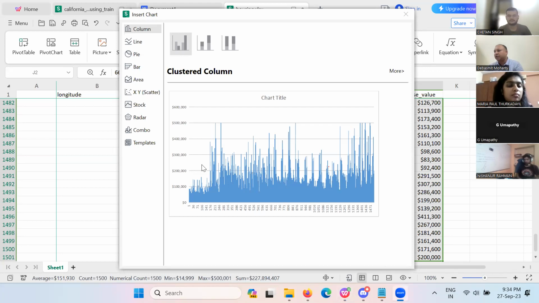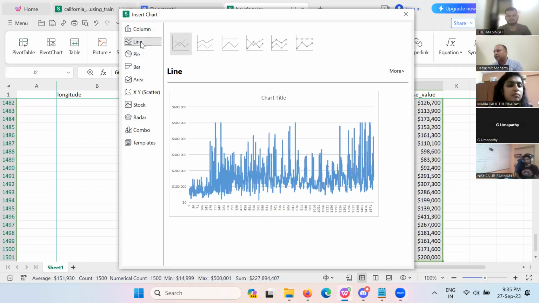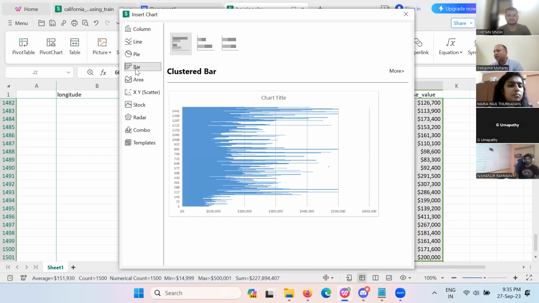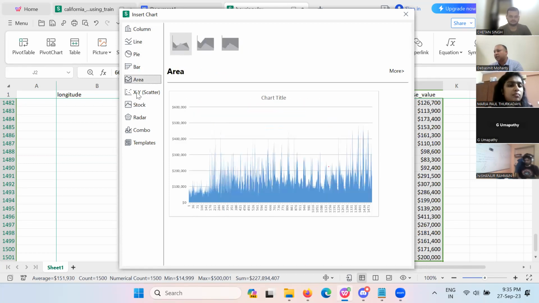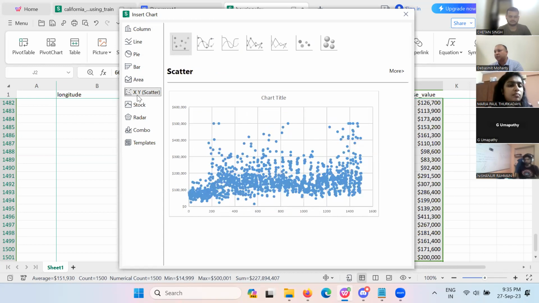So you can see here, if I say column, it becomes like this. If we do line chart, it becomes like this. You do pie, of course, pie is not going to be good. Then bar chart, right? Area chart becomes like this. Scatter, of course, becomes like this, right? So what do we see here?